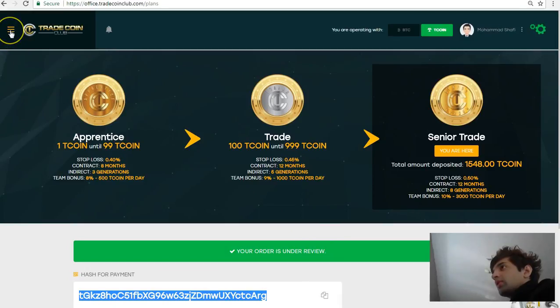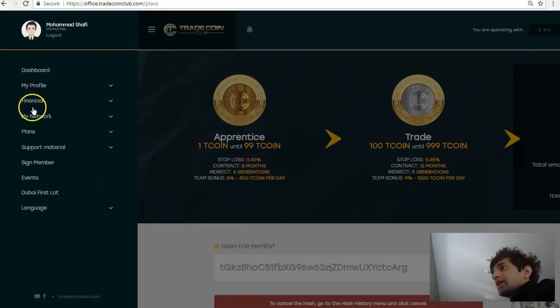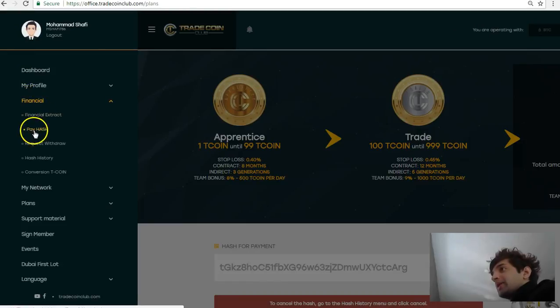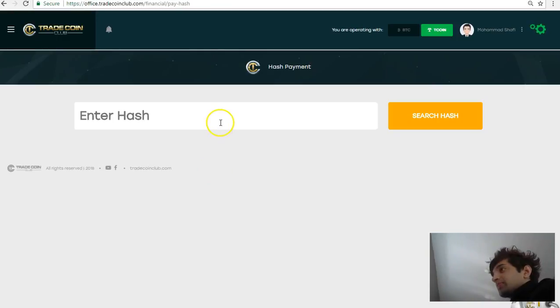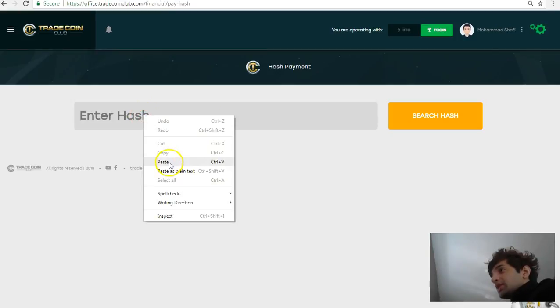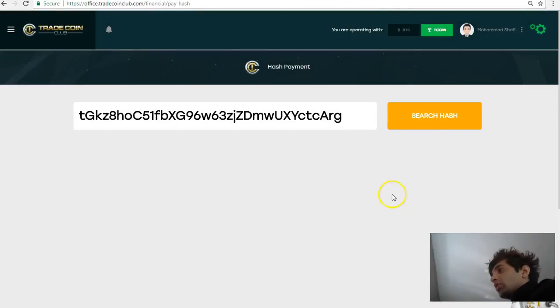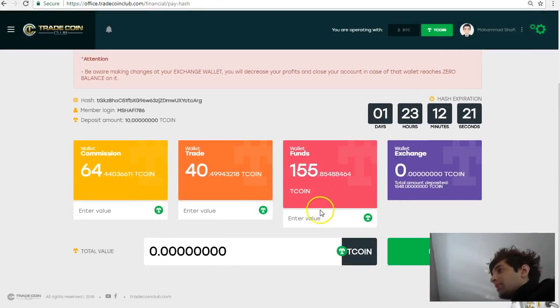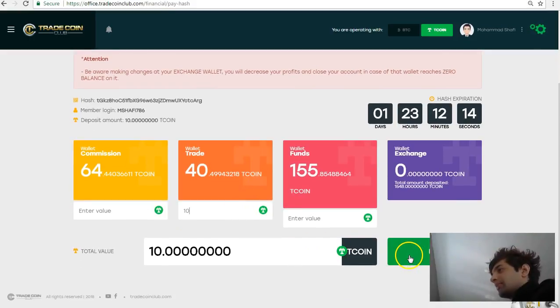Now once you've got the hash copied, you want to go on the menu again and click on financial and pay hash. Now this will redirect you to this page. You can paste your hash here and click search hash, and then it will redirect you to your wallets where you want these coins compounded from. So I'll be getting them compounded from Wallet Trade. So you put 10 on Wallet Trade and click pay.